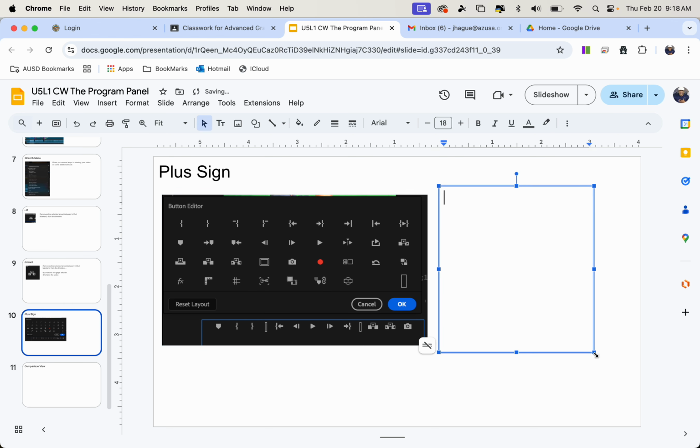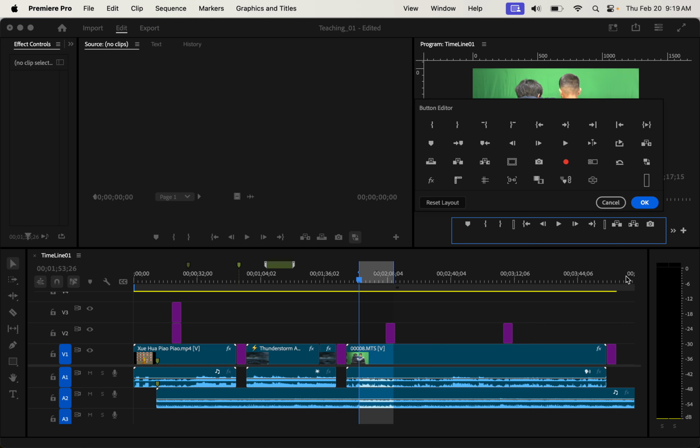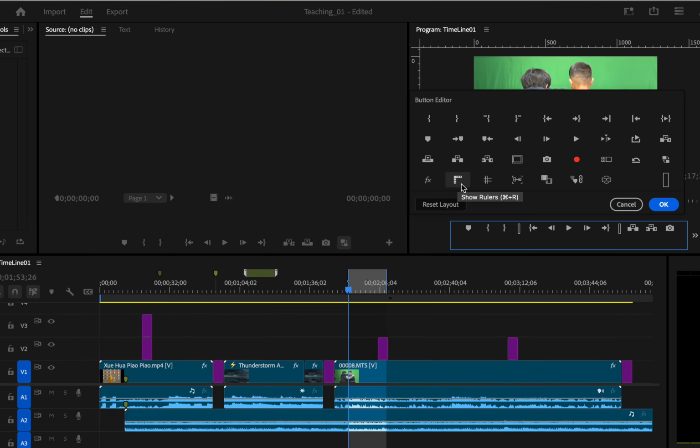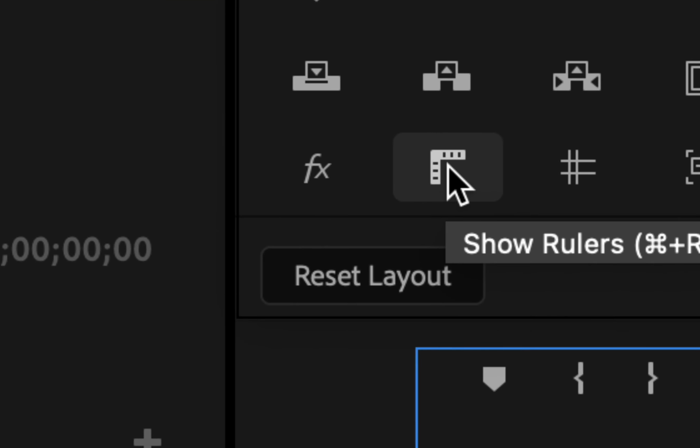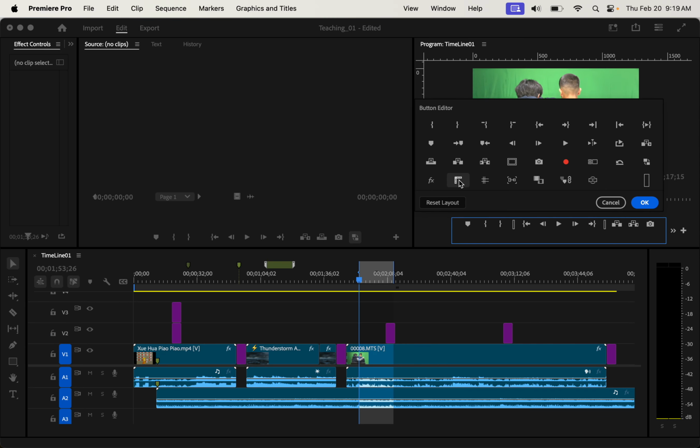Basically all it does is give you a selection of buttons to put into the program window. I'm going to put program and source windows. You guys got the same thing, okay? And like right here it says show rulers instead of the drop down. Let's put show rulers and press OK.